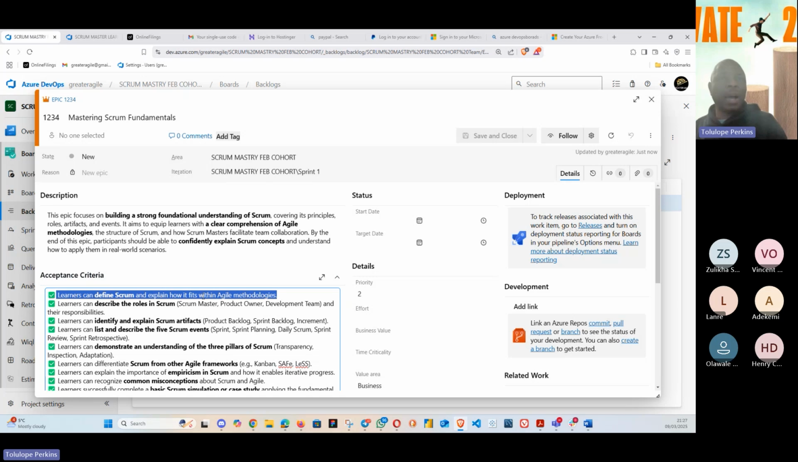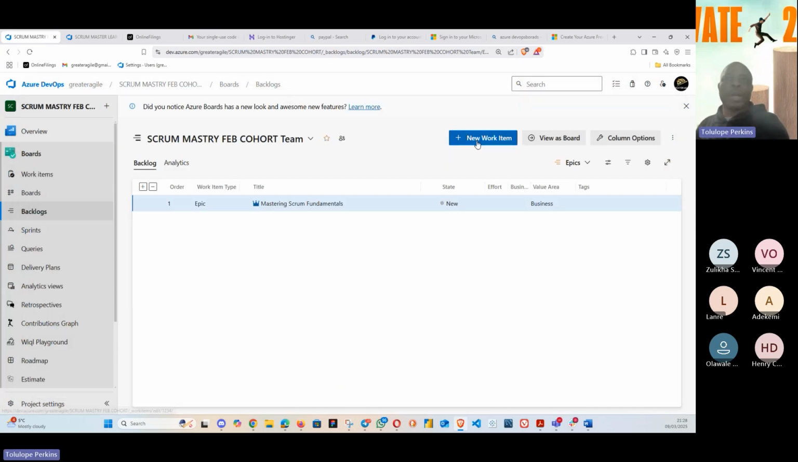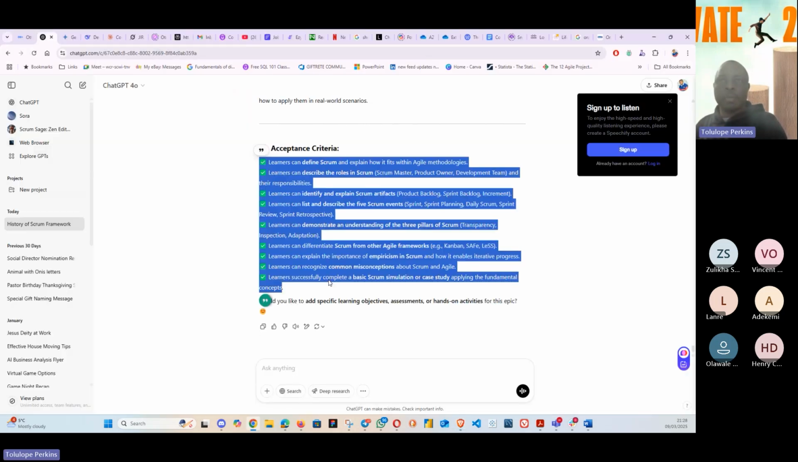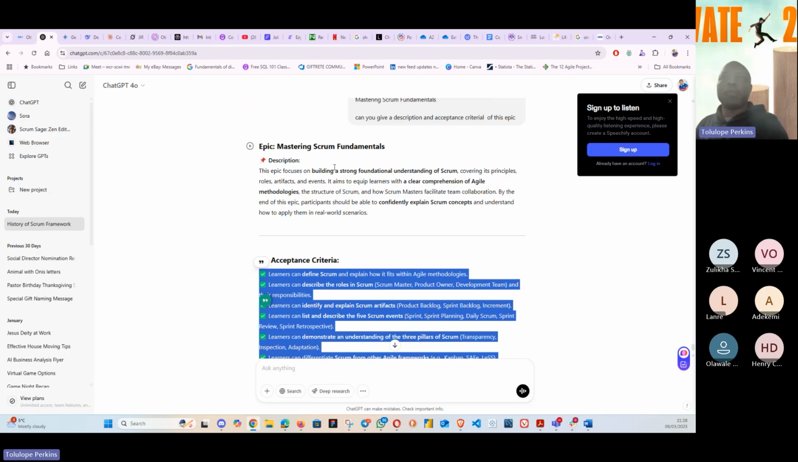So as a learner, I want to be able to define Scrum and how it fits within Agile methodologies. They keep saying Agile methodologies. It's not Agile methodology. Within Agile, it's even enough. Agile is not a methodology. It's not a methodology. So. Now let's go further to now break it down. So I will now ask ChatGPT that can you give me 2 features from this epic?